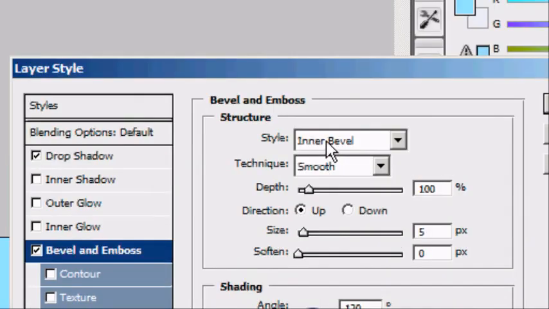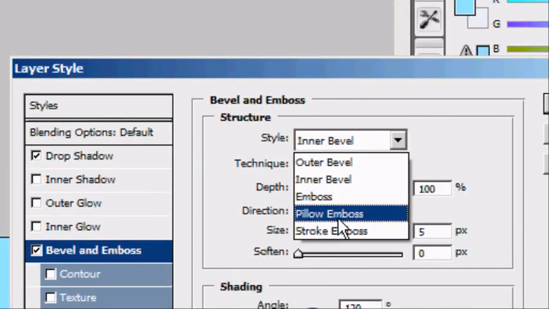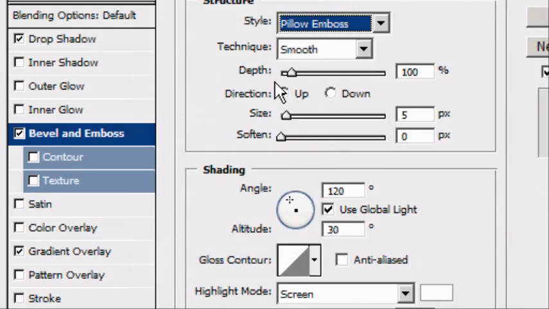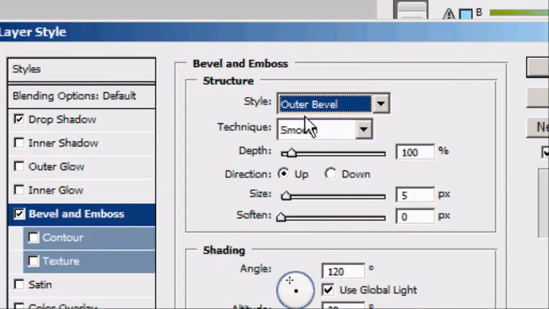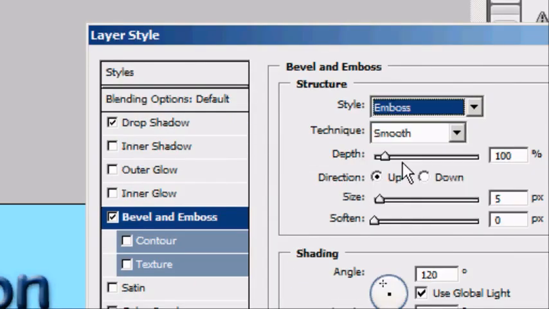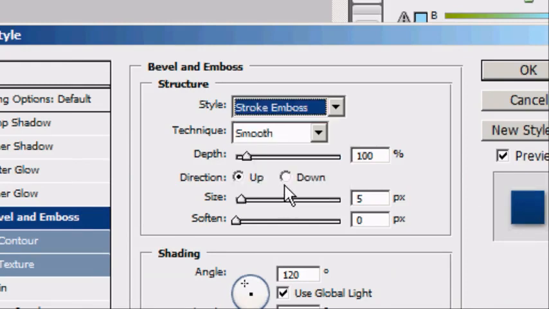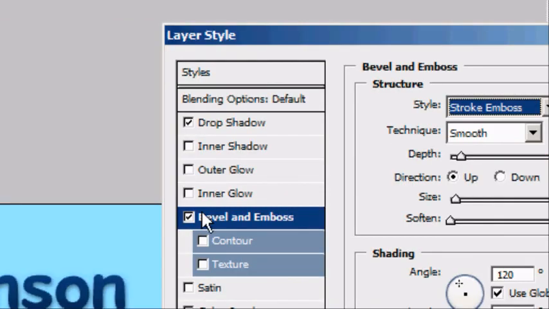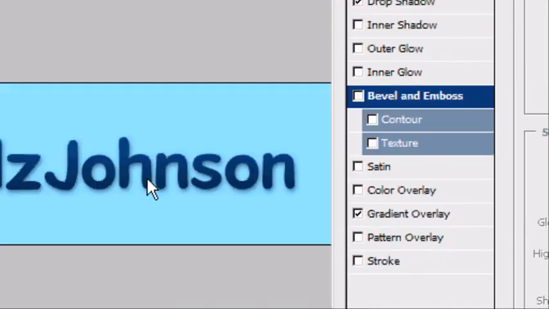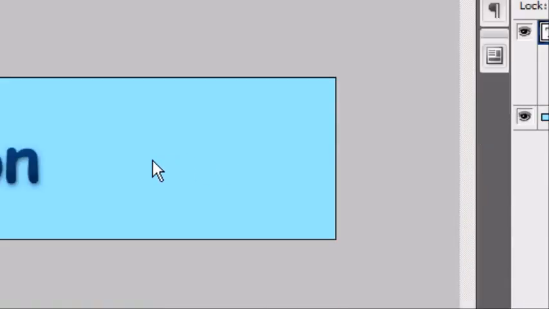We can now add a bevel or emboss. We can change the style to pillow emboss, which kind of makes it look like it's inside the image. We can play around with all of these if we want to add them. Outer bevel, inner bevel, emboss, stroke emboss, etc. But I am not going to add one today. And once you've added the styles that you want, press OK.